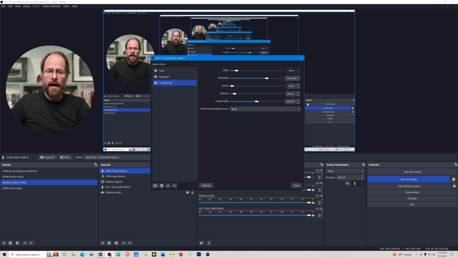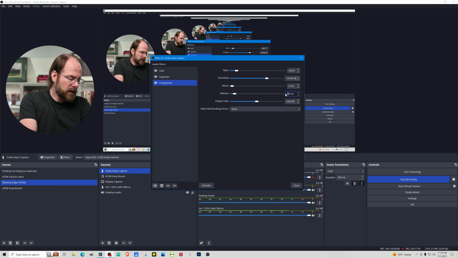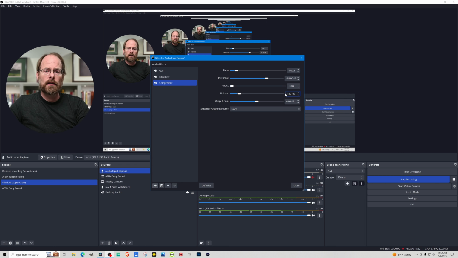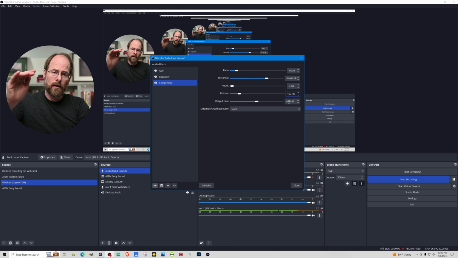Then configure the attack and release parameters. For voice applications like the expander, a fast attack time, I'm going to use 6 milliseconds, and a moderate release time, I'm going to use 150 milliseconds. Should work well. You can adjust the output gain parameter here. If you've compressed a lot, it'll make things a little quieter, so you can bring it back up. I don't need to, so I'm going to leave that alone.